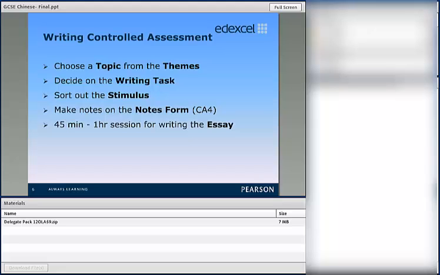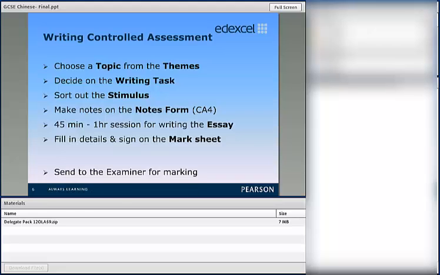And then you need to fill in the details and sign on the mark sheet. Now, when I finish this slide, I will show you what the mark sheet is, okay? And after that, you then send out everything. So all the points highlighted, the writing task and stimulus, the note form, the essay, the mark sheet, all together, you will send them out to the Edexcel examiner for marking. Now you don't need to give any marks at all.